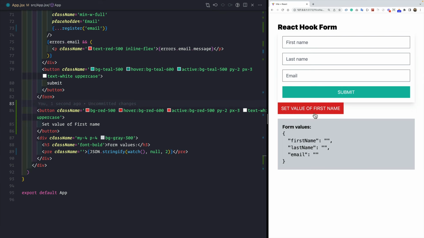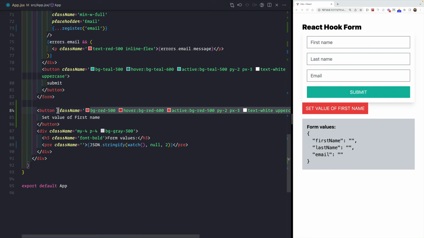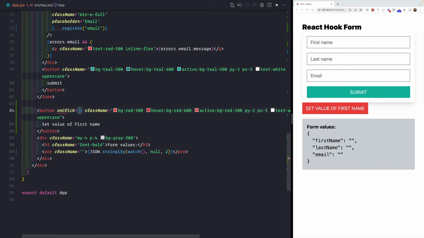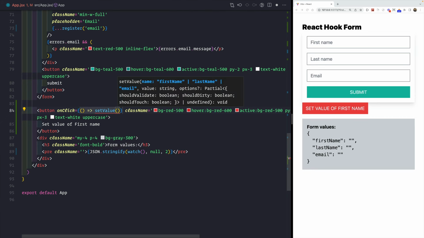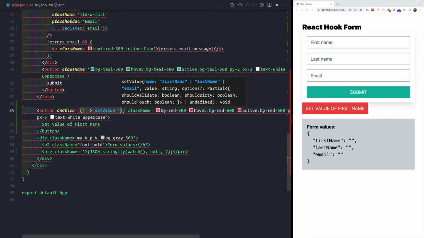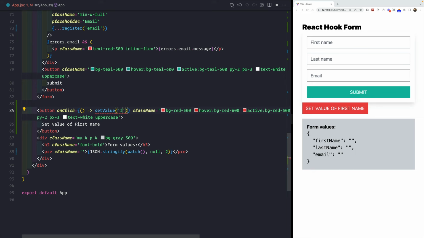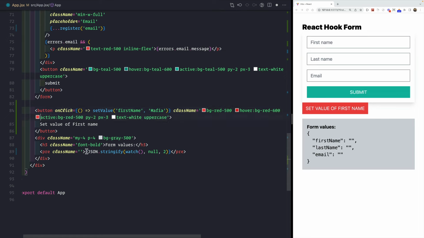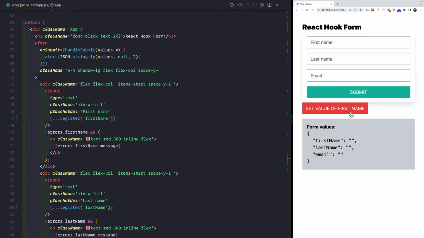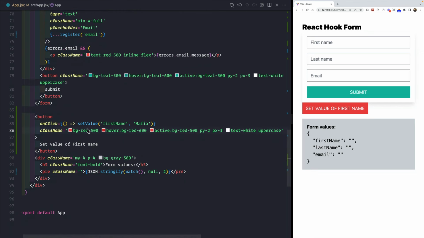So we have this button here, but currently it does nothing. So what we can do, we can minimize this thing, and here we can have an onClick event handler on this button. So on click, we want to use the setValue function and set the value of the first name or any field you want to have here. First name would be, let's say, mafia like this. So if I save this and reload the page and click on this button here, that simply sets the value on this first name field. We see that we have this field populated from the setValue function here.